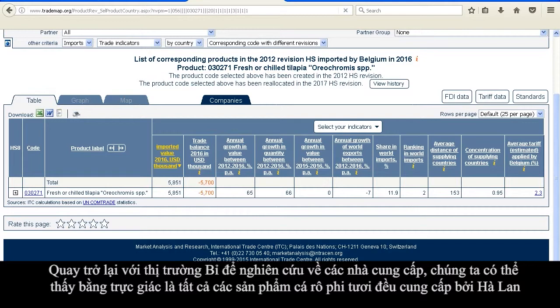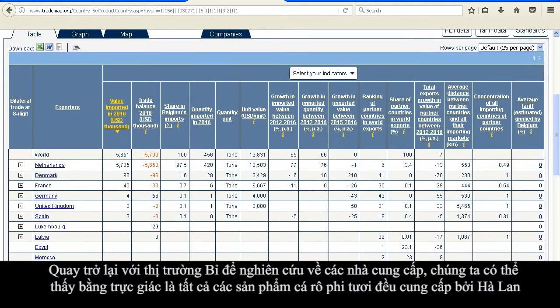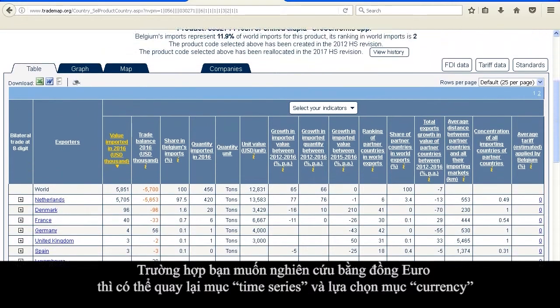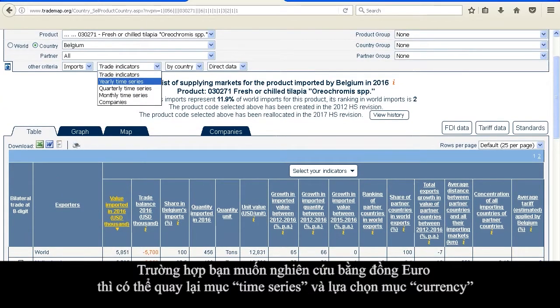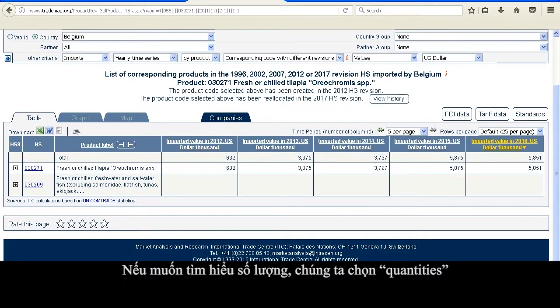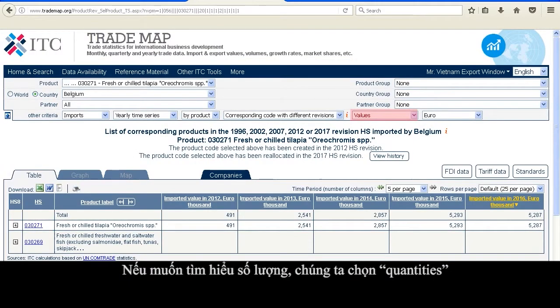And looking once more at the Belgian market to study its suppliers, we see that virtually all of its fresh tilapia is supplied by the Netherlands. In the event that we would want to study the data in euros, we would go back to time series and select the currency tab, or if you wish to look at quantities, you can also select quantities.